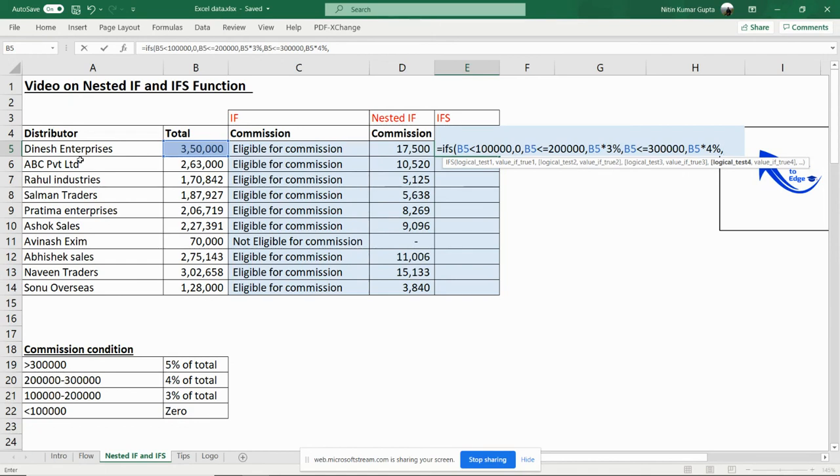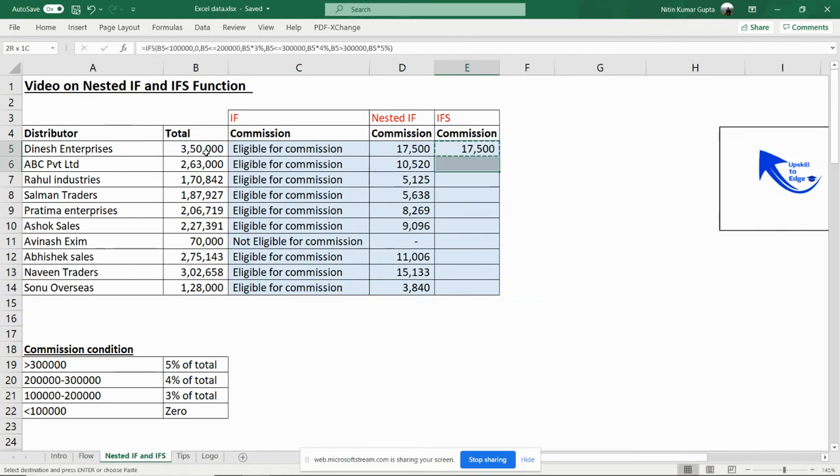And then you have to give one more logical test: if this is greater than 3 lakhs, then the commission will be this multiplied by 5%, and close the bracket. You get the same result.